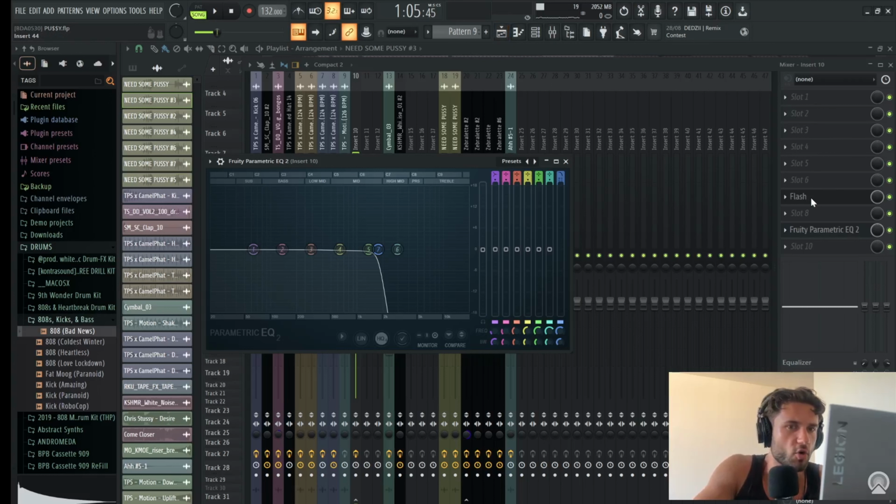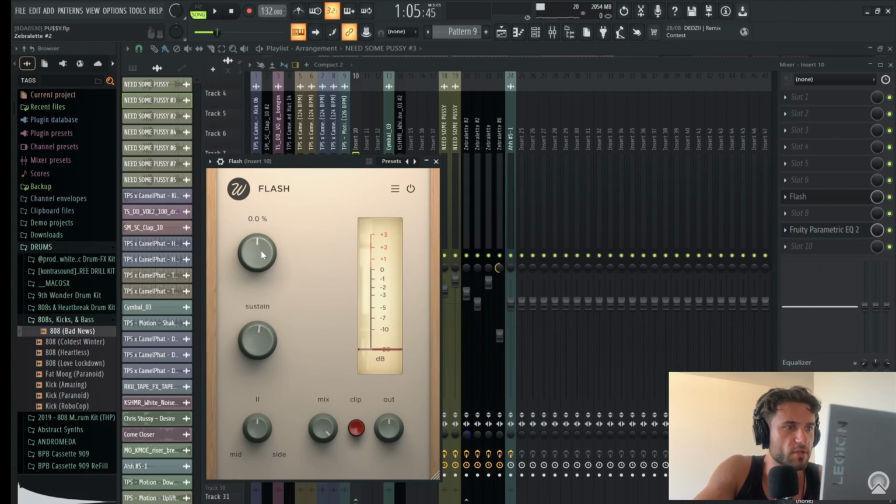And I also had a little transient processor on there, just a little bit. Normally I would make my hi-hats shorter and snappy in a group, in a bus like that, but I actually upped the sustain so that the sounds would go on longer.